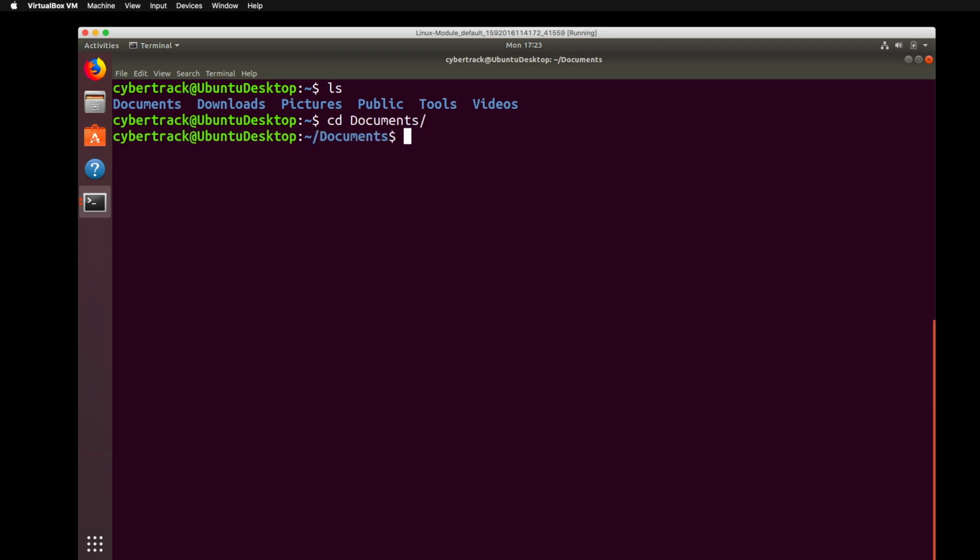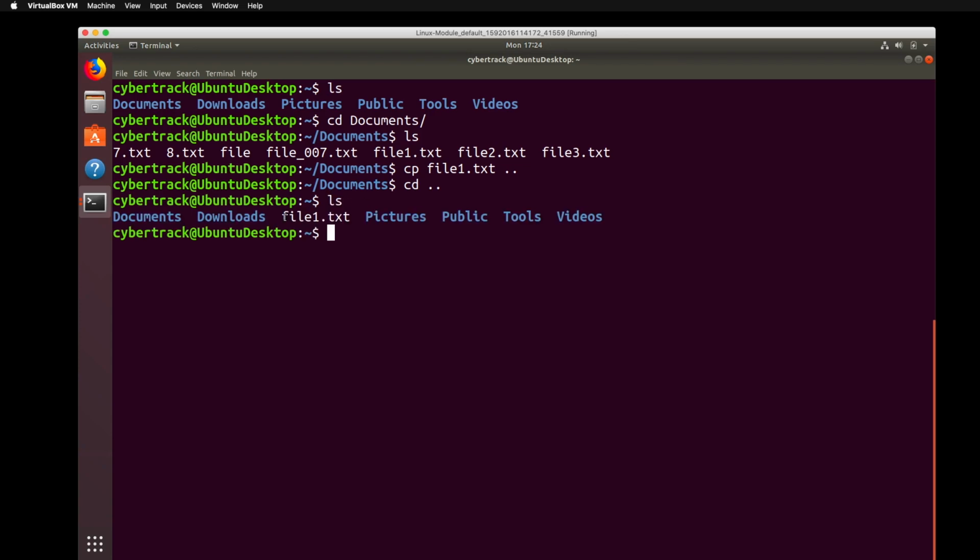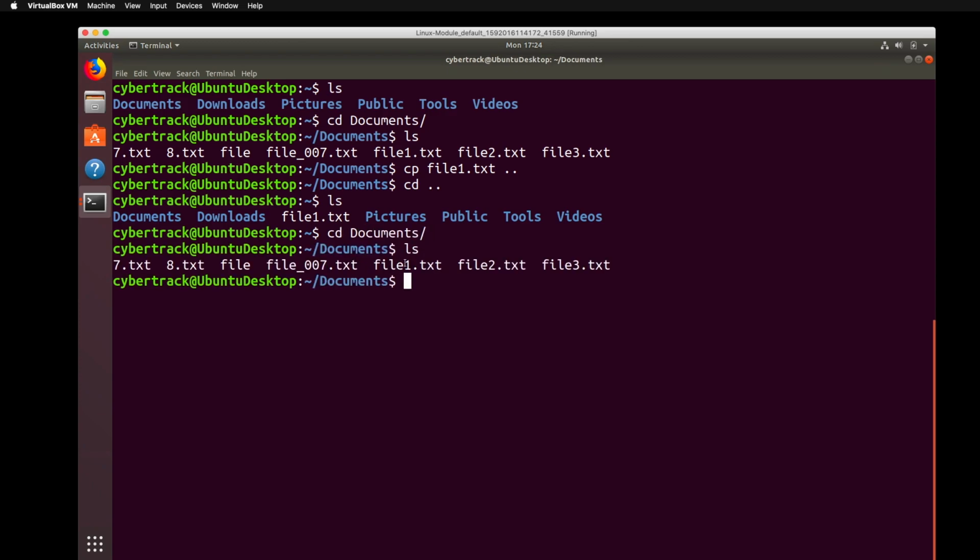Let's go to Documents, and let's go ahead and say we wanted to copy file 1 up a directory. So without moving it, I can actually copy the file up a directory. So I'll do cp for copy, and I'll type in file1.txt, and then I'll move it up one directory like this. And I can leave the slash off, or I can leave it on there. So if I go up one directory, and I do ls again, you'll notice that I copied the file here. But also in Documents, if I do ls, the file is still there. So it's done exactly what we asked it to do.